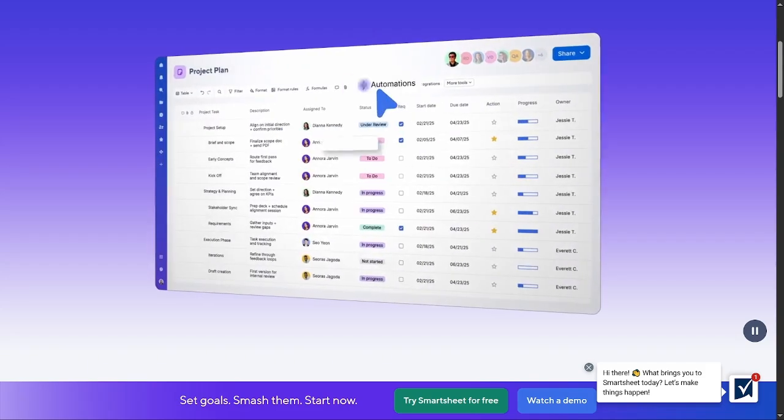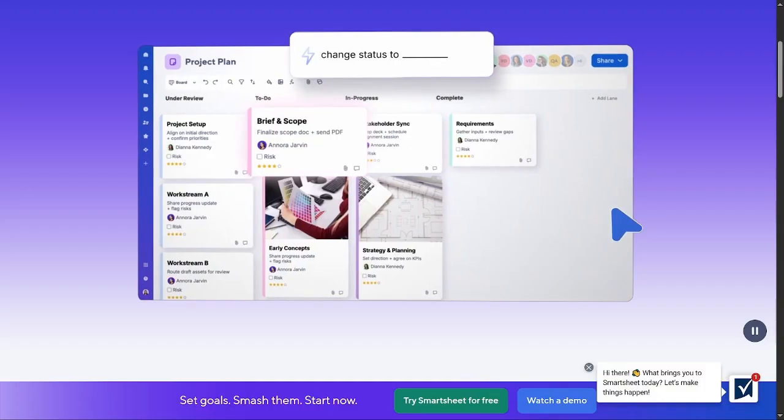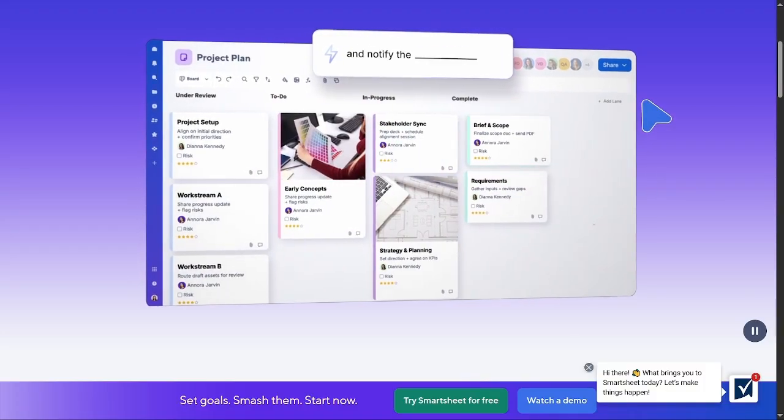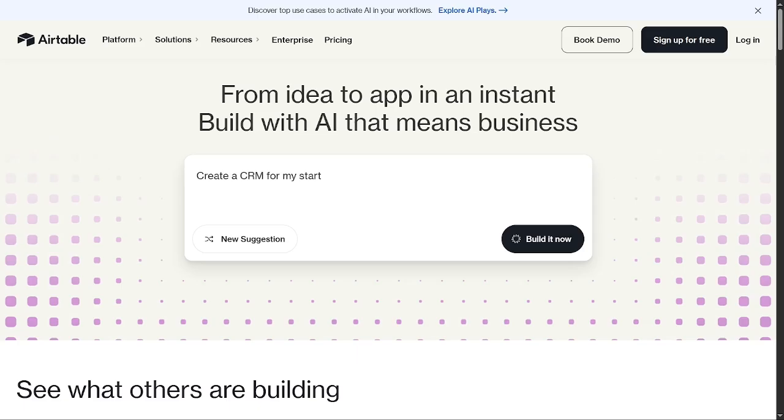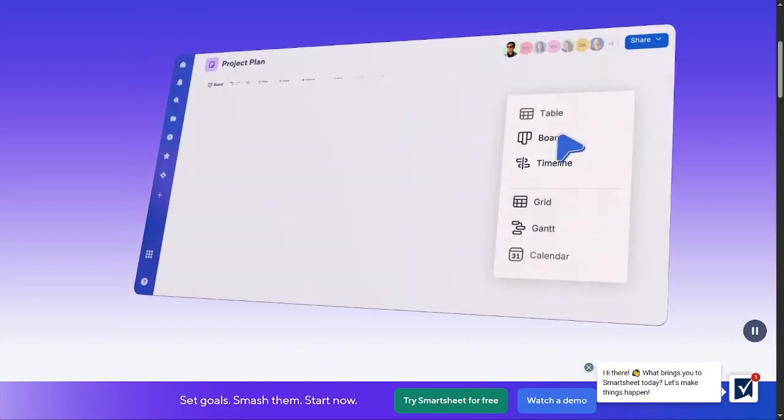When you are running marketing campaigns, things can get complicated fast. You have briefs, deadlines, creative assets, approvals, and reporting all happening at once. That is why having the right campaign planning tool is such a game changer. Two of the most popular choices for marketing operations teams are Smartsheet and Airtable.